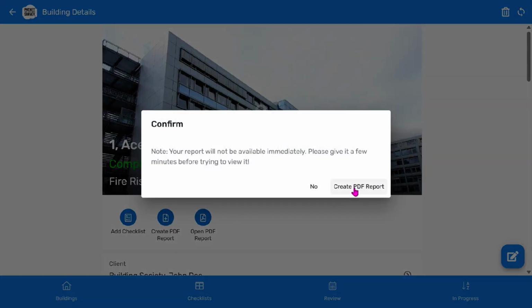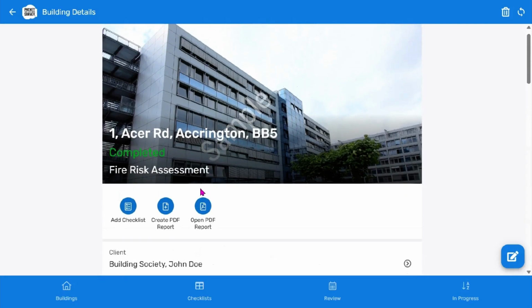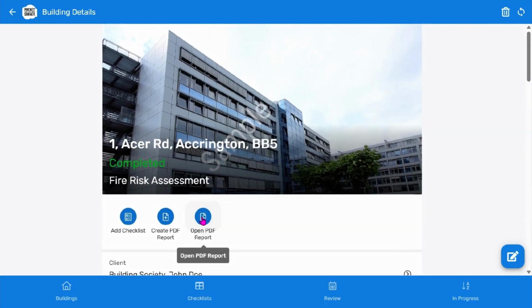You will be prompted to confirm. It takes about 30 or 60 seconds while the software generates the report in the background. You can continue to work on other inspections while you are waiting. The Open Report button will appear when your report is ready.